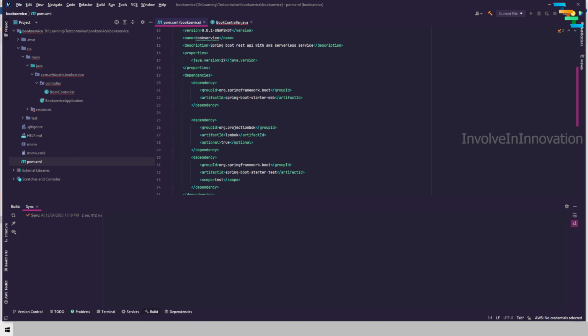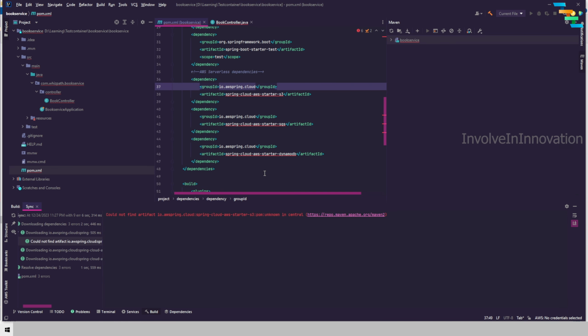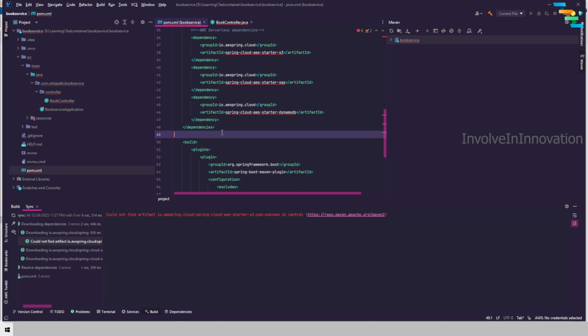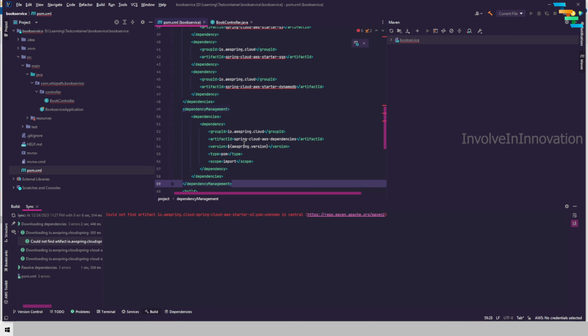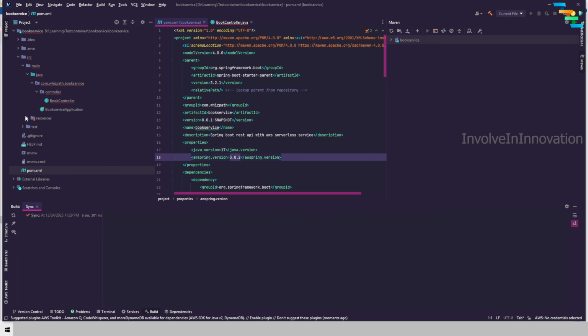First we will add the dependencies for our AWS serverless services. So go to pom.xml, and add the dependencies for S3, SQS and DynamoDB. You also need to add the dependency management. Now we are downloading the dependencies. Now go back to the application.yaml.